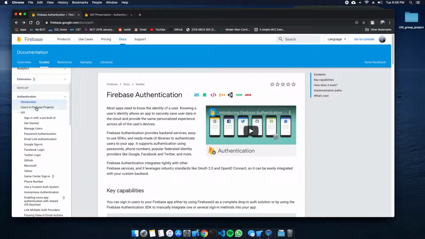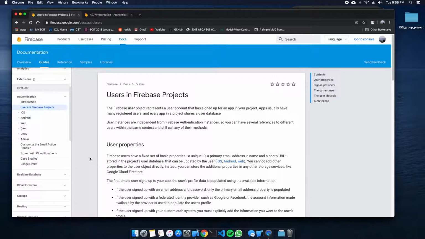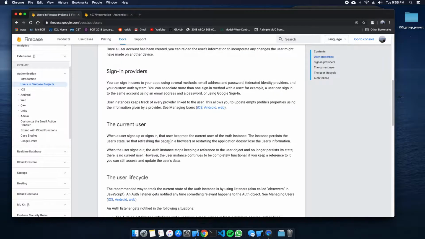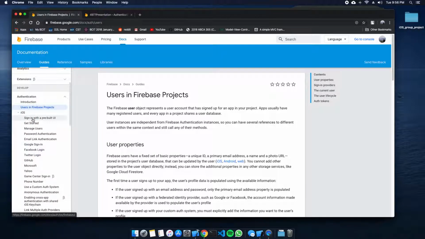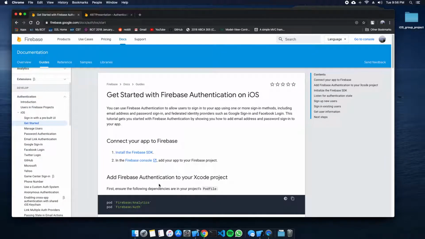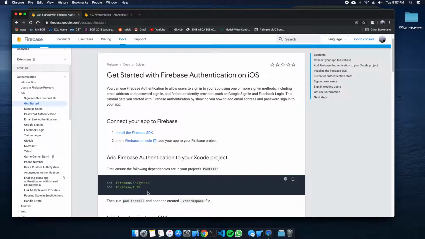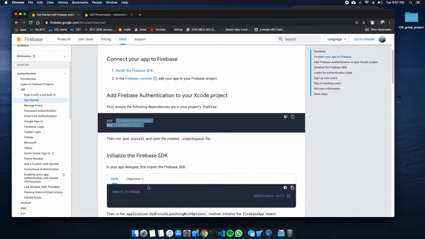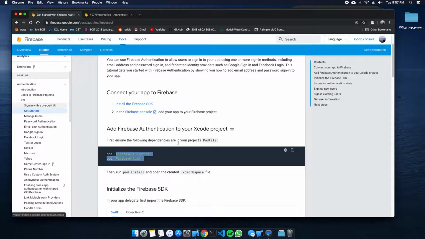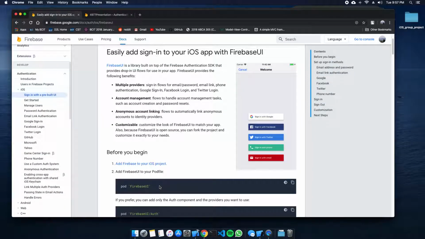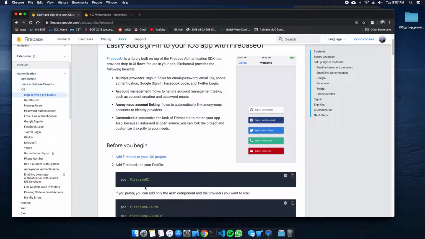Now, starting off with Firebase in your projects, you need to add Firebase to your project via CocoaPods. If you don't have CocoaPods, you need to install them. I won't be going over that in this tutorial. It's very straightforward though. In your pod file, you're going to need Firebase authentication, Firebase analytics, and we're also going to add something called Firebase UI right there.